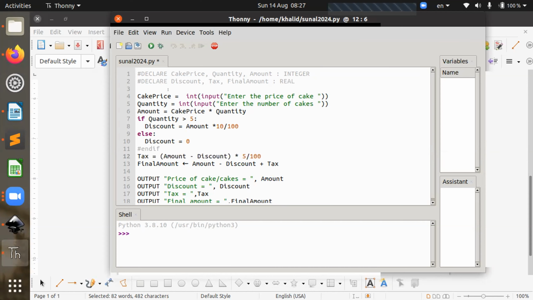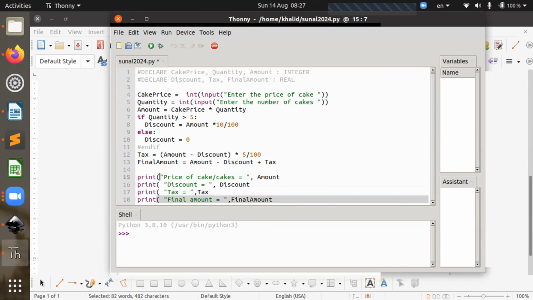Taxes amount minus this. Final amount equals this, and now we come to the output lines. So keep in mind, you can't mix the pseudo commands in Python. And we are done. I don't know if there are syntax errors, but hopefully we have done everything in order.